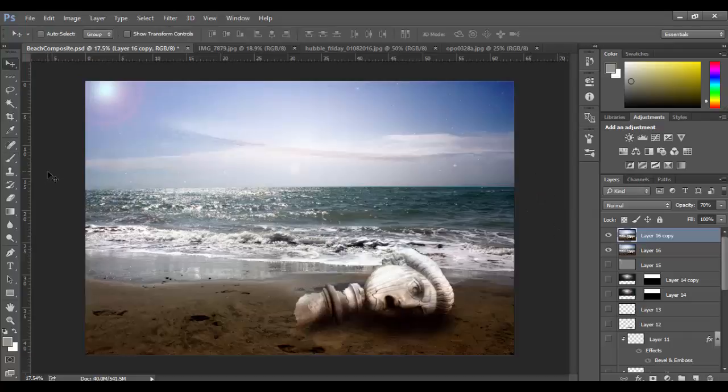There are some final things you could apply, like a grain texture might be kind of cool, or some text, and maybe I'll do that in a future tutorial. But at this point, I can call this a pretty well completed composite.